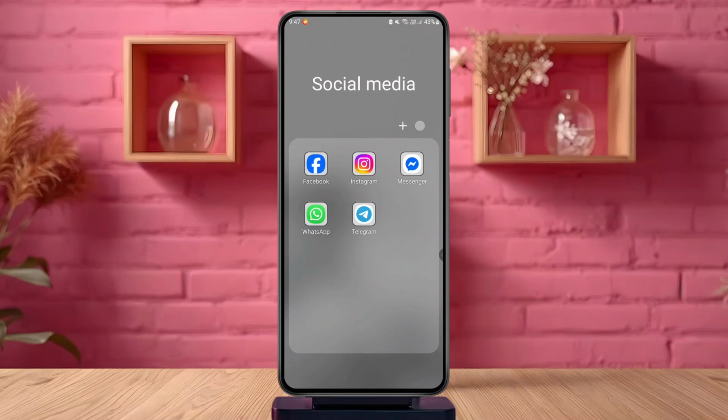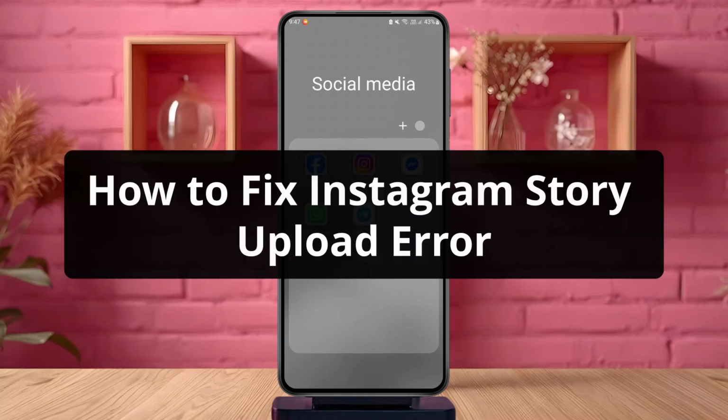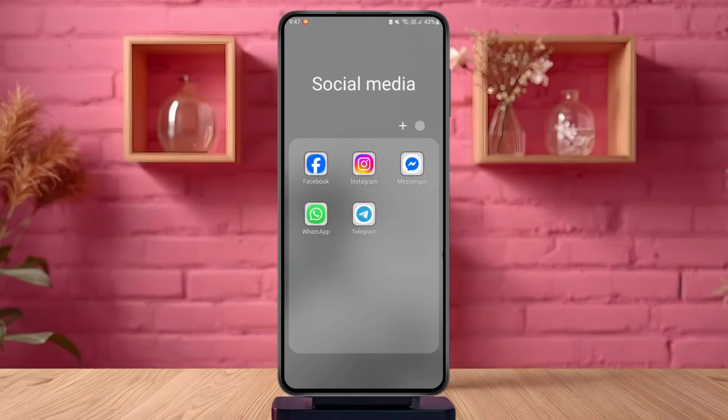Hey everybody, if your Instagram story is having an upload error, in this video we are going to guide you through some fixes. So let's just dive right in and get started.